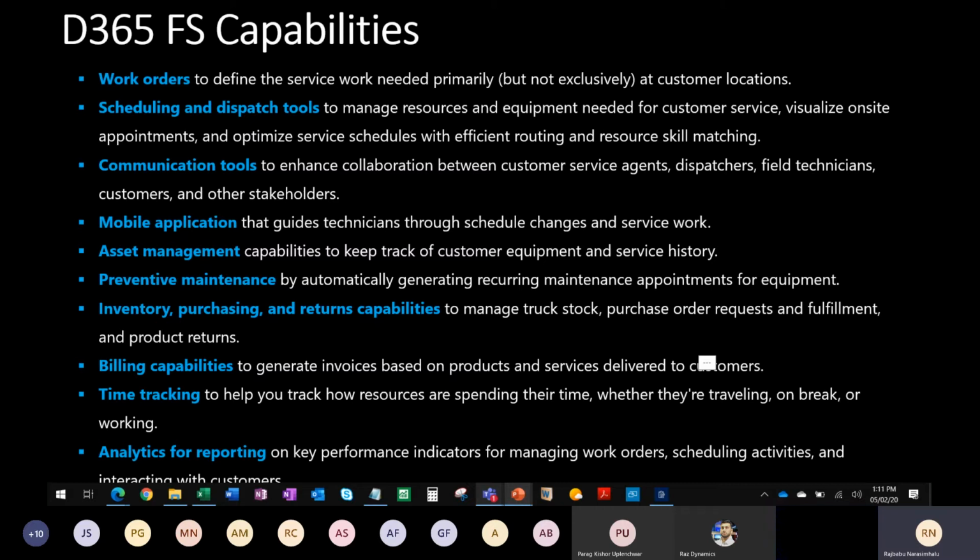Inventory purchase and return capabilities. So this is to manage inventory. Every technician can have their own truck stock inventory, a sub inventory location attached to the main inventory location at the office. So the system can keep track of what the technician has in his truck. And if it goes below the minimum quantity, we can raise purchase orders, and fulfillment and product returns, RMA, and the whole product and inventory cycle are handled in D365 field service.